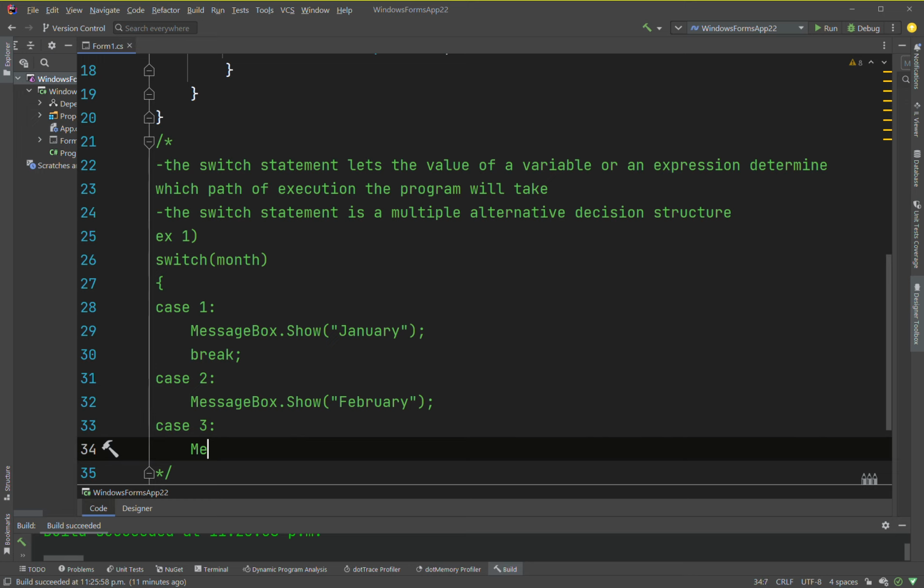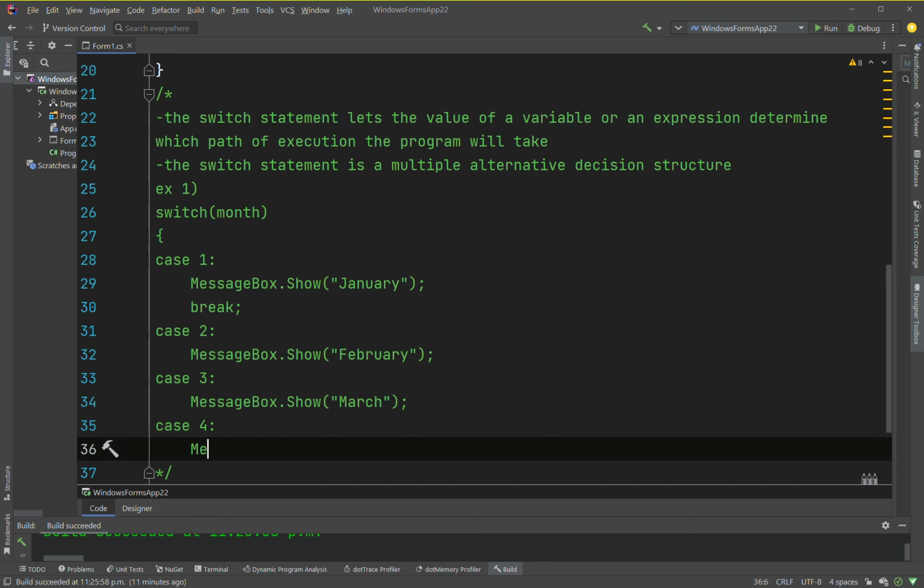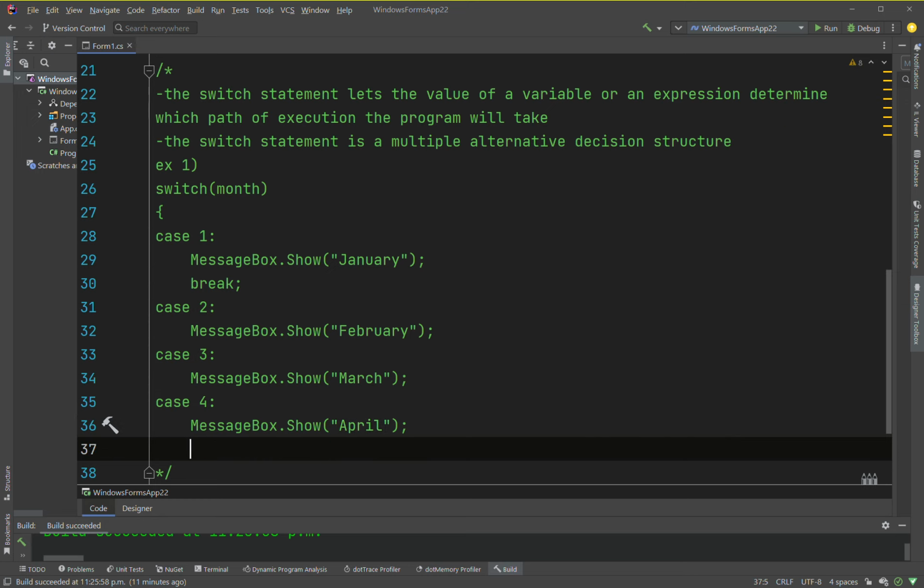Case 3, March. Then case 4, message box dot show, April. Okay, so then we should make sure you always, actually we didn't need a case 4. Let's just delete that one.